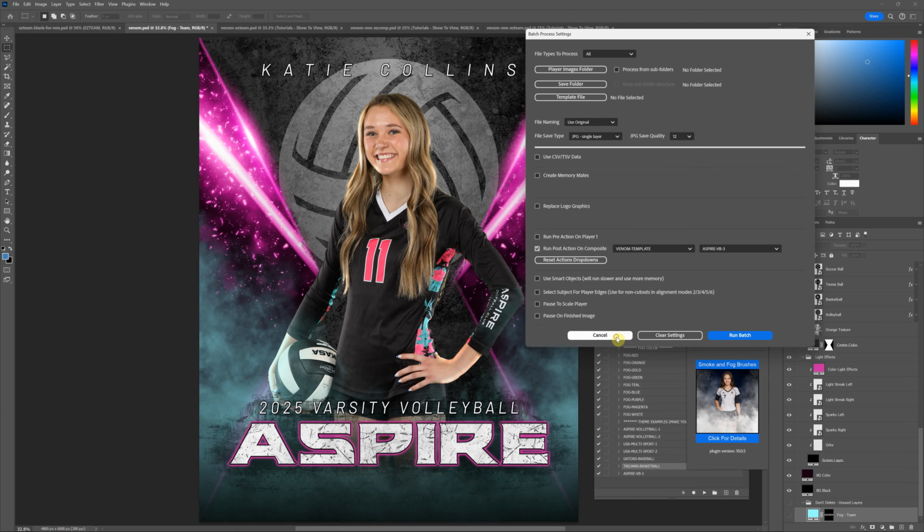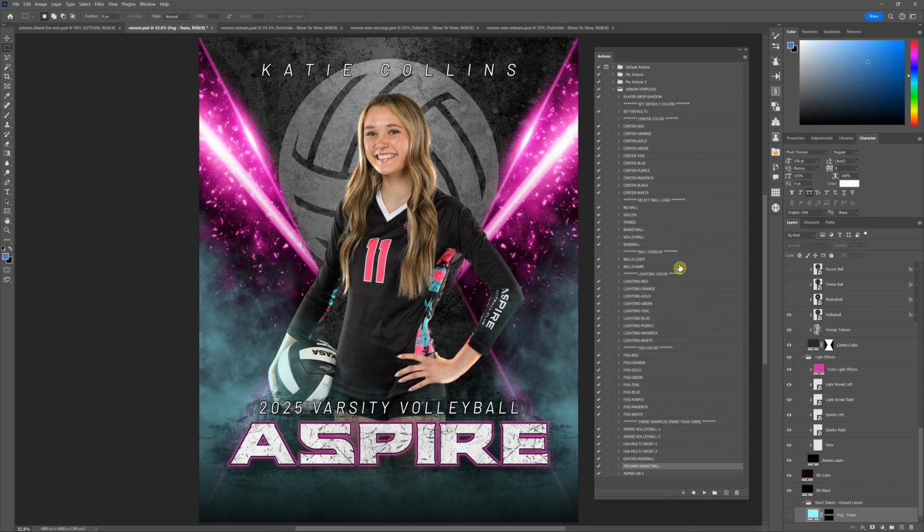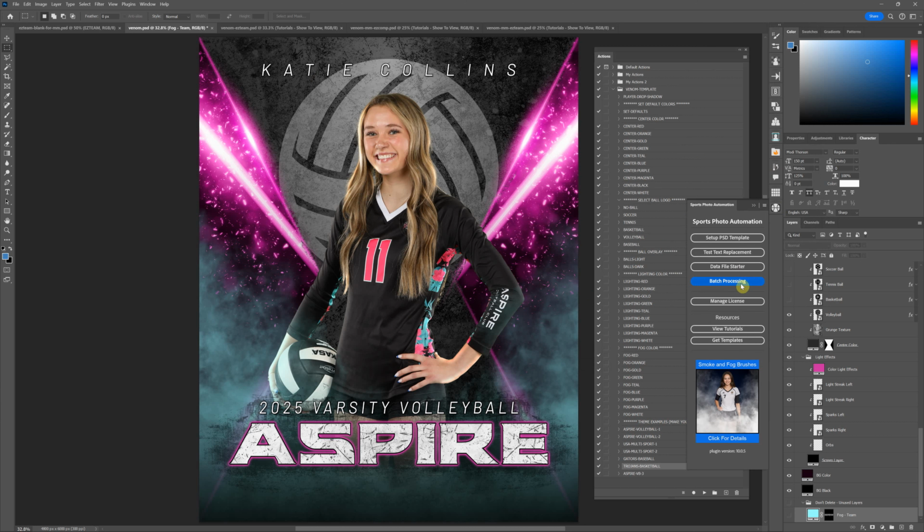Okay, the last thing I want to talk about here is if you want to do additional customization to your actions for colors that may not match perfectly and you want to customize something a little bit further. So I'm going to load in another player image here with a different team.